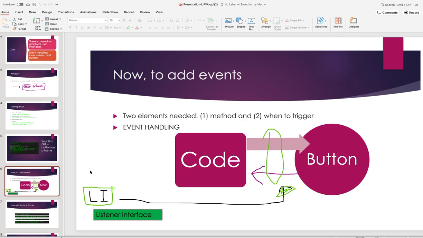Now we can add an event. What is an event? It's something that happens, like a user click or whatever. There are two elements needed: we need a method, and we need to know when to trigger it, which is event handling. So here we have the code. The code adds the button, and when the button is pressed, it will activate or trigger more code. The bridge between the button and the code is a listener interface.